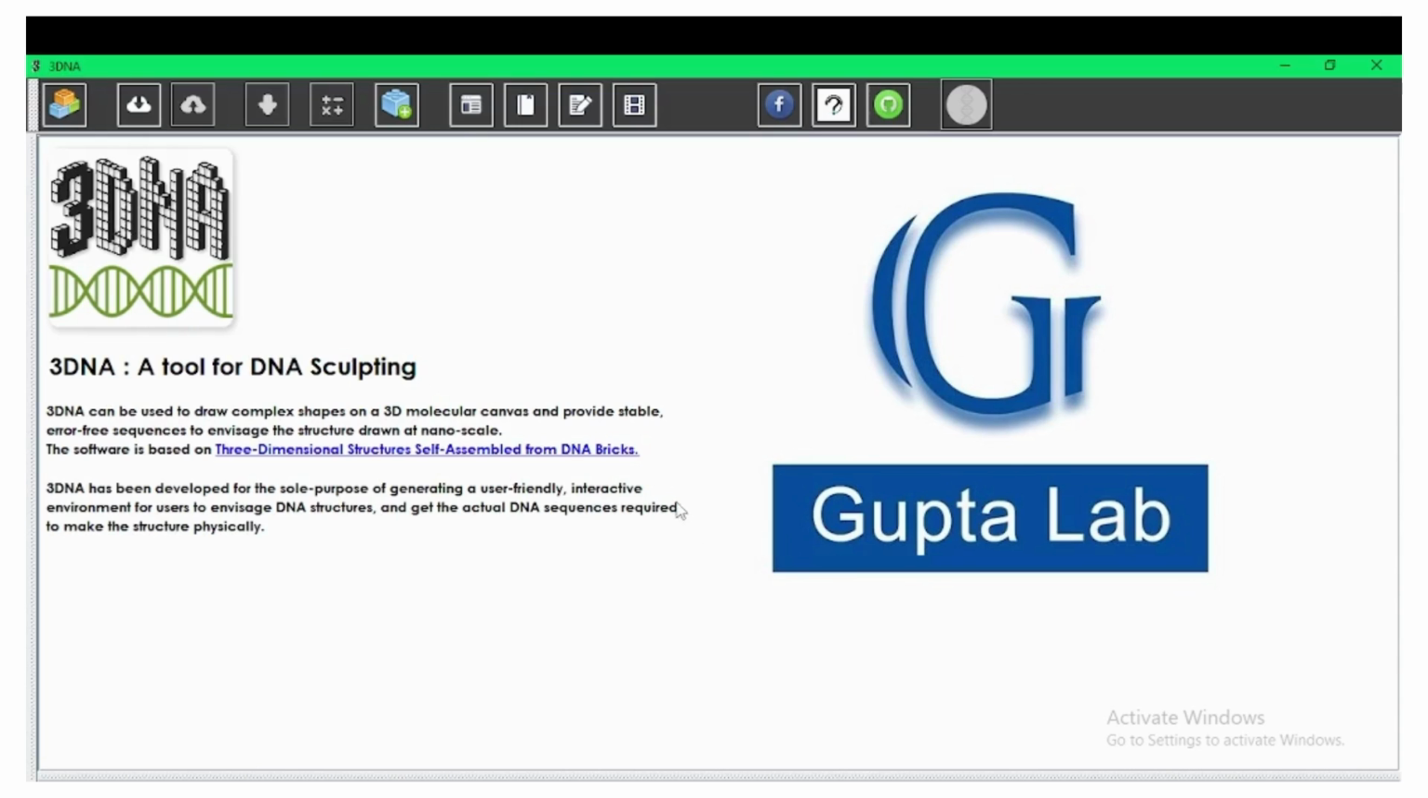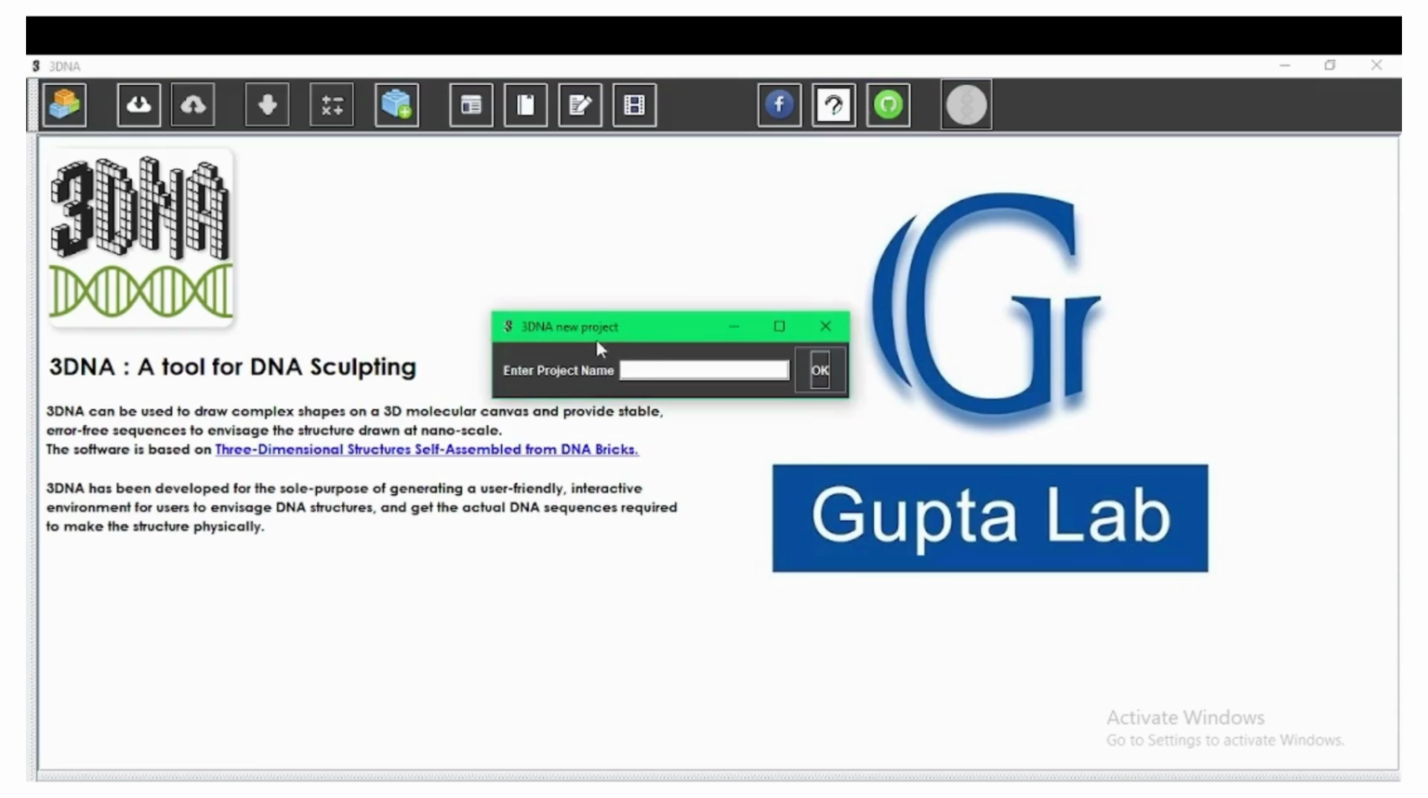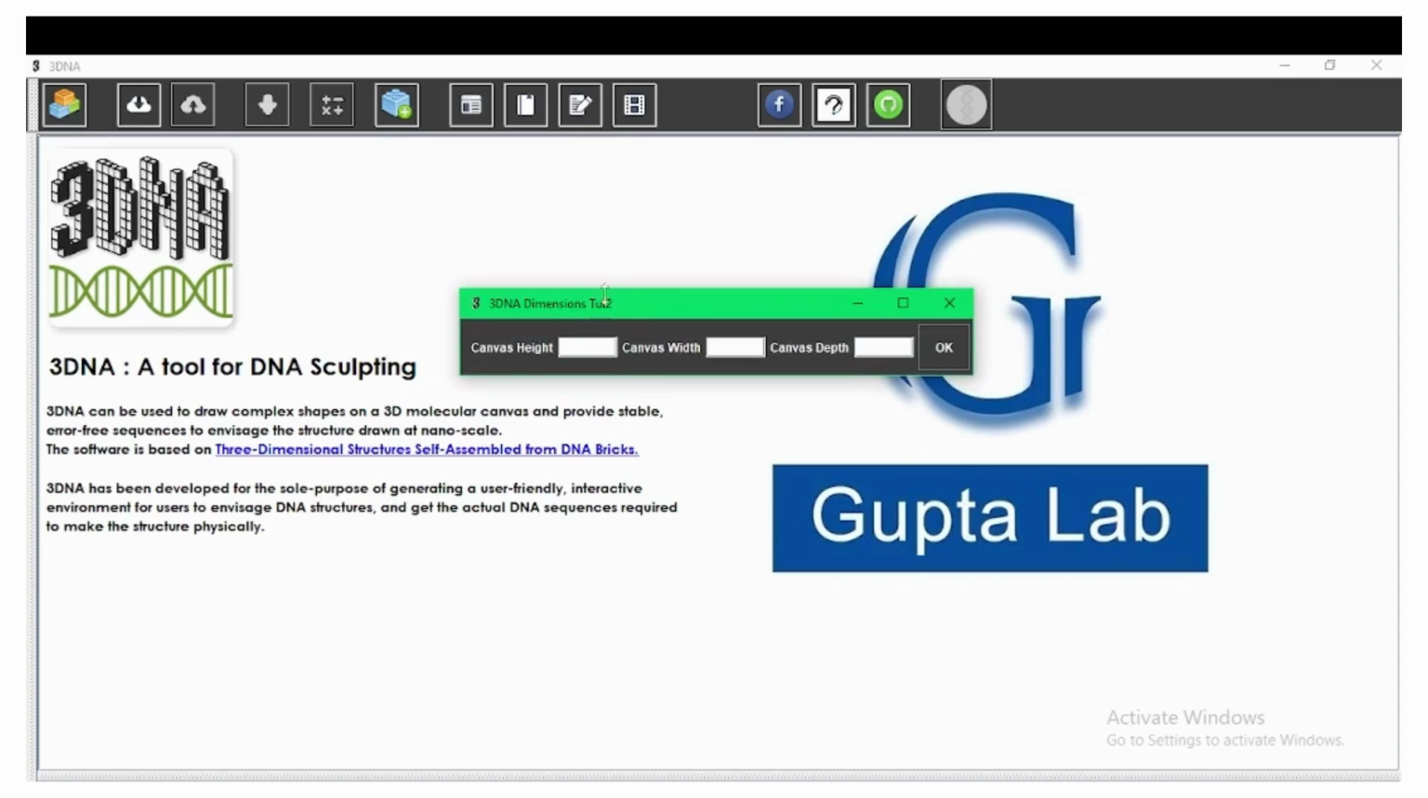To create the new canvas, click on the new canvas button. Give the project name. So you have to give the dimension of your molecule, height, width and depth. So height and width are given in terms of DNA helices. Let's take it 3 by 3.